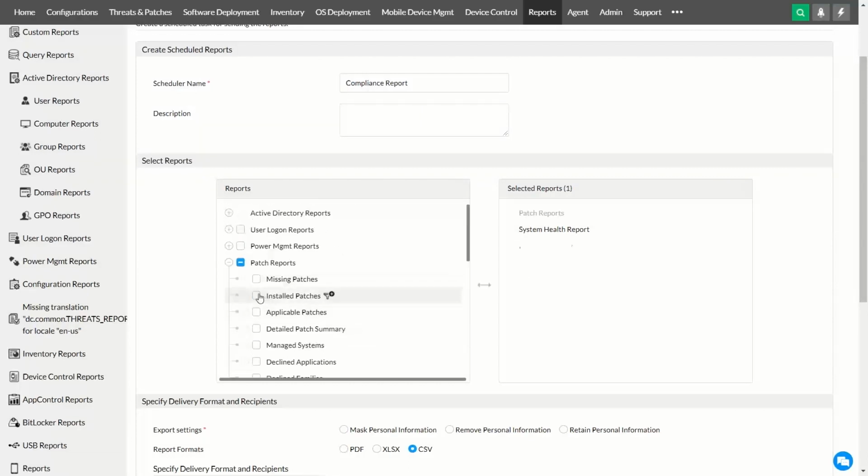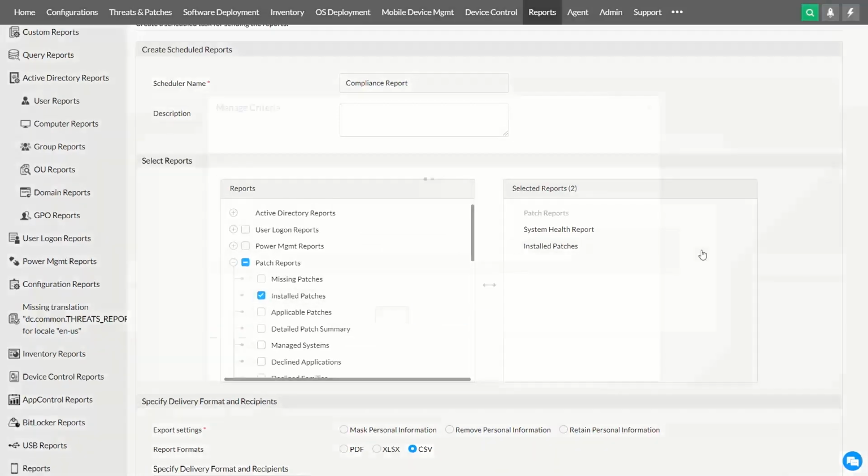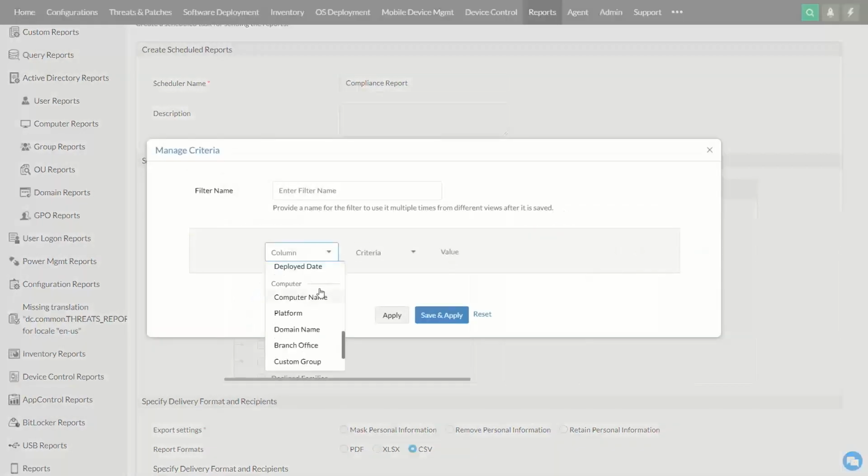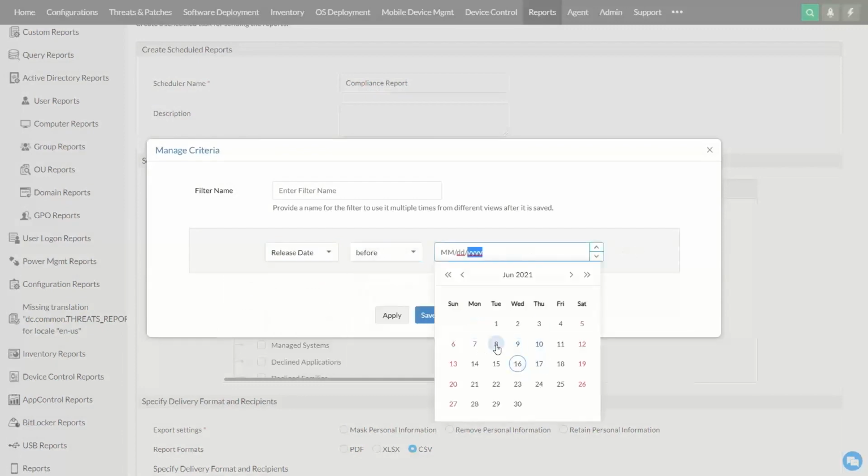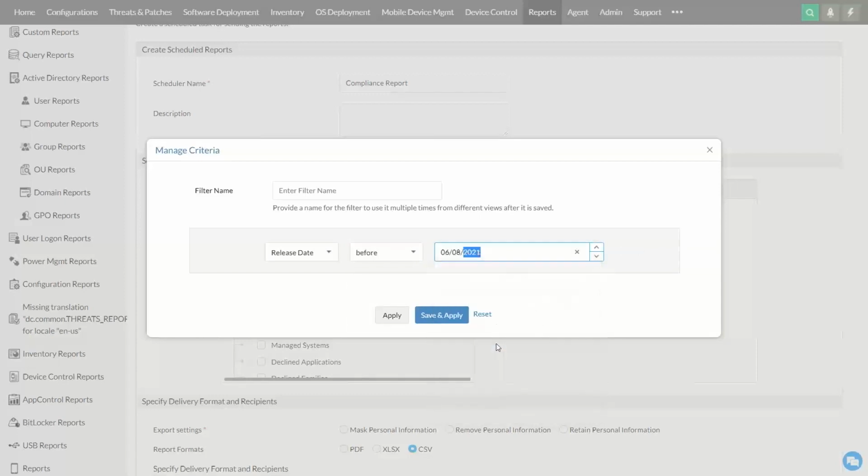For example, even for the installed patches, you can apply the filters based on the release date before Patch Tuesday of June. That is, June 8 is the Patch Tuesday. So you can collect the reports: what is the status of the machines before Patch Tuesday of June? And then you can collect another report afterwards. Or you can go with these filters between this date and that date. So you have complete customization in collecting the report.